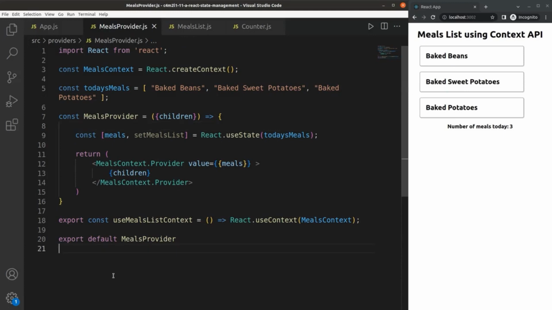I then code the MealsProvider as an ES6 function that accepts the children value. This value holds everything that will be wrapped into the MealsProvider component when it gets rendered inside the app component. The children value is just returned from the MealsProvider, wrapped into the MealsContext.Provider JSX element. The MealsContext.Provider JSX element comes with the value attribute, and this value attribute gets assigned the meals object, which is the value I set to the useState variable earlier.